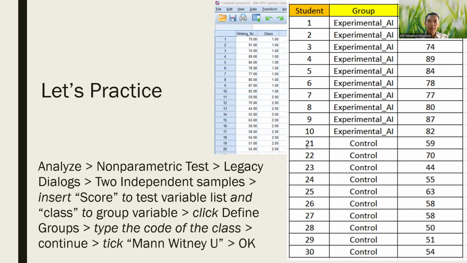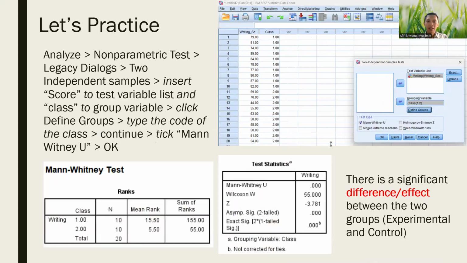So if you follow the steps correctly, then you will see a result like this one. Okay, so to make sure that you understand how to give code and what should be inserted into a real part in SPSS, you can look at the picture on the middle right of the screen. You can see that writing score is inserted into the box of test variables list, and the class is inserted into grouping variable. And you can see from the screenshot that I ticked test type. The name is Mann-Whitney U.